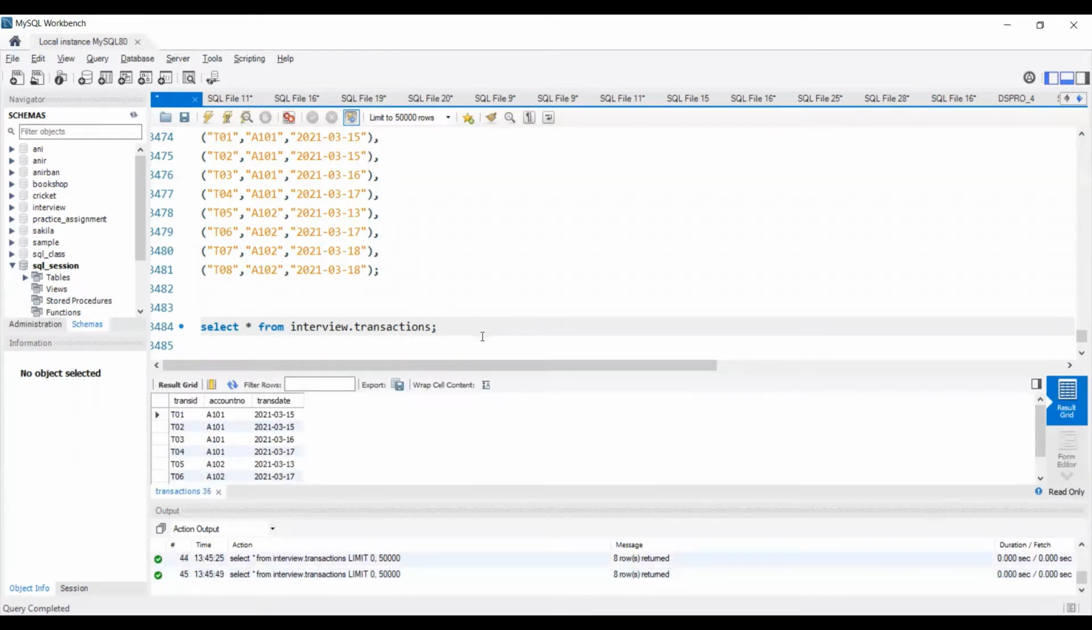Now, if I just execute the select query, you can find that we have a transaction ID column, an account number column, and a transaction date column. And we have two account numbers, A101 and A102. For account number A101, the starting date was 15th of March, and for 15th of March, we have two transactions, T01 and T02. Which transaction should be considered the first transaction? Will T01 be considered the first transaction or T02? Because the starting date has two transactions.